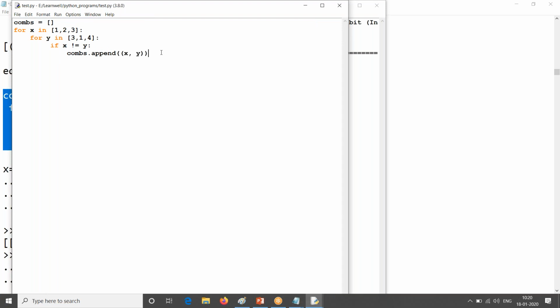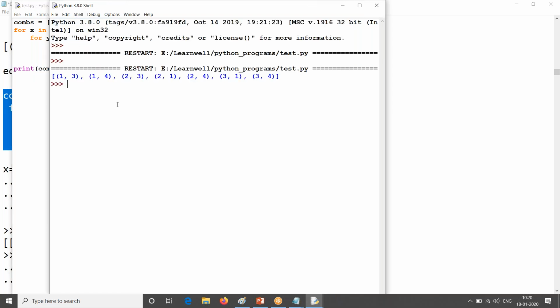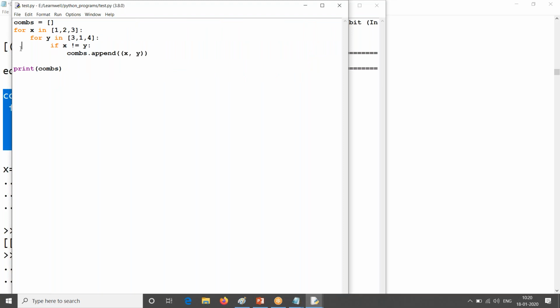So we don't get any output because we should print what? We should print off comms. So now take this and run the module. So it's giving all possible combinations: 1 3, 1 4, 2 3, 2 2, 1 2, 4 3, 1 3, 4. So what is this giving us? It is giving the combinations. Okay, that's fine.